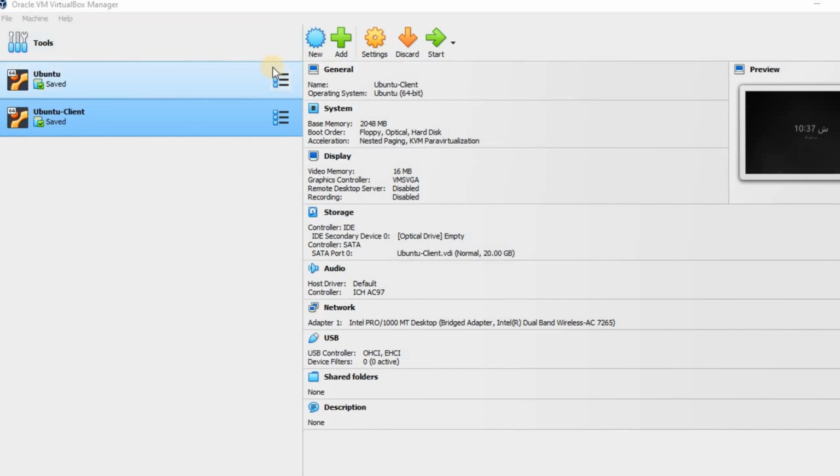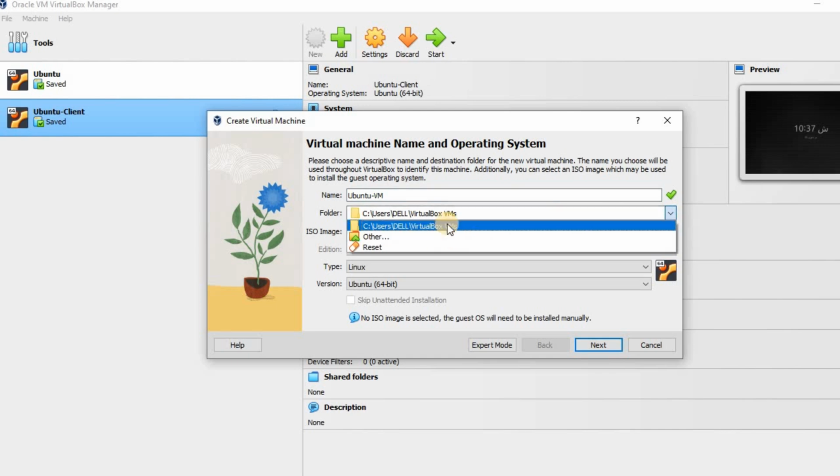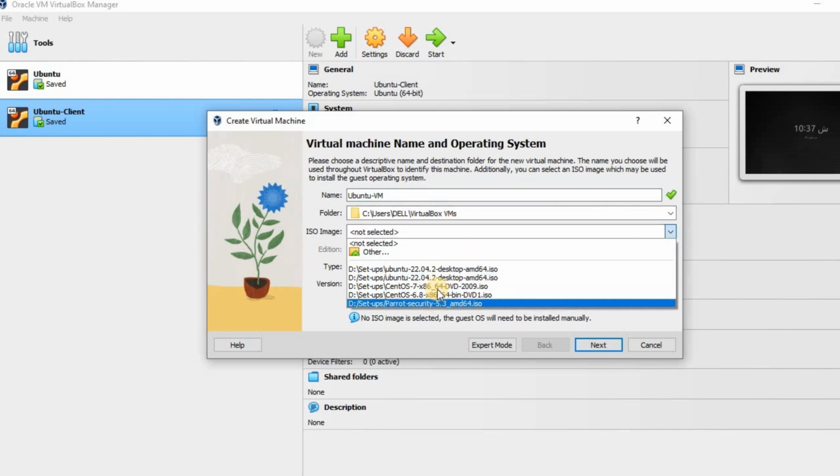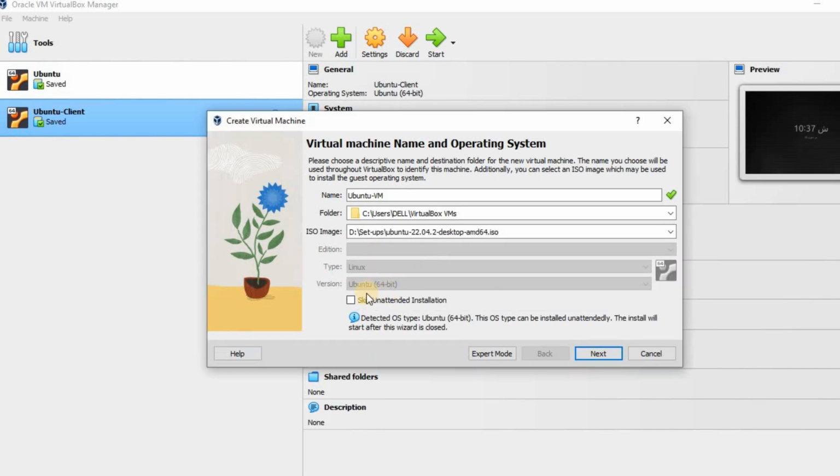Step 3. Setting up a virtual machine. Once our download is complete, let's open VirtualBox and create a new virtual machine. Click on New to create a new virtual machine. Give your machine a name, Ubuntu VM. Select a location where you want to save this VM file. Choose the ISO image you just downloaded. If it doesn't appear, click Other and select it manually from your Downloads folder.